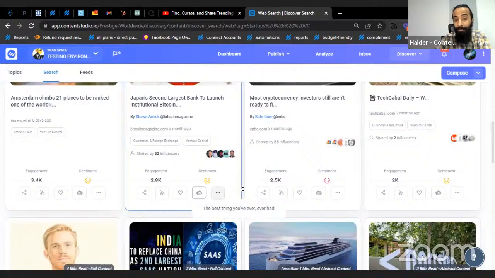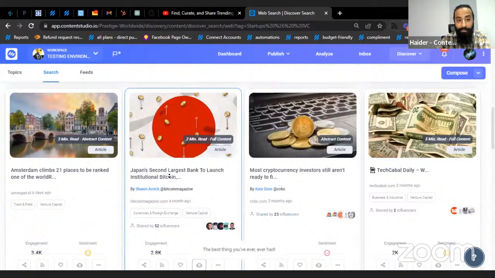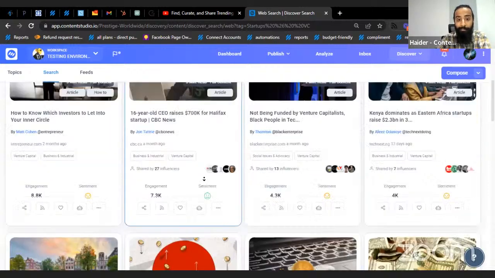And then I can go ahead and create variations for the said post over here, the one that says Japan's second largest bank to launch institutional Bitcoin. So like you can see, this news is big for influencers who are in the crypto industry, and stuff like this basically holds a whole lot of engagement value to them.